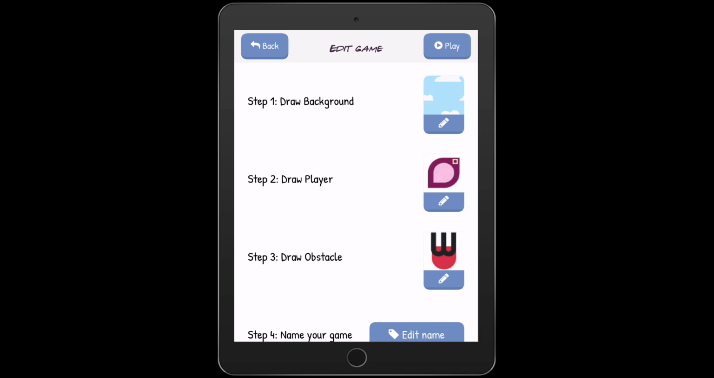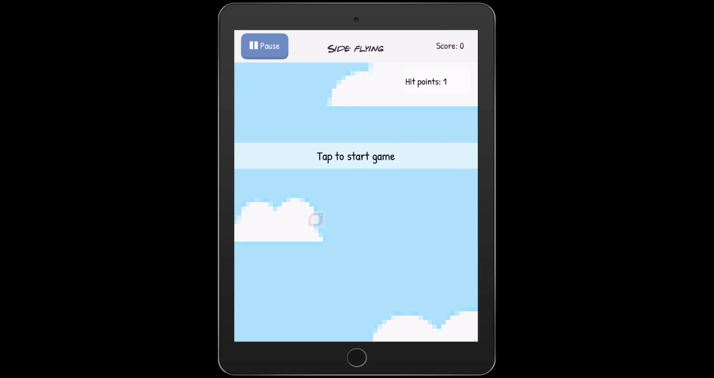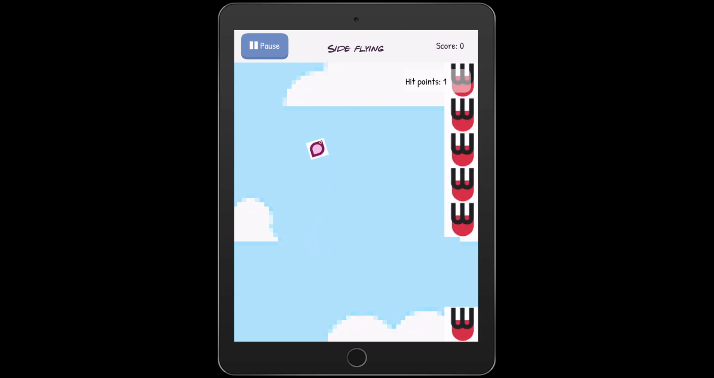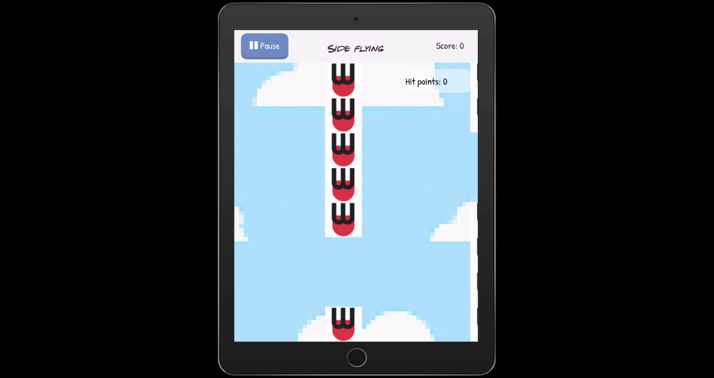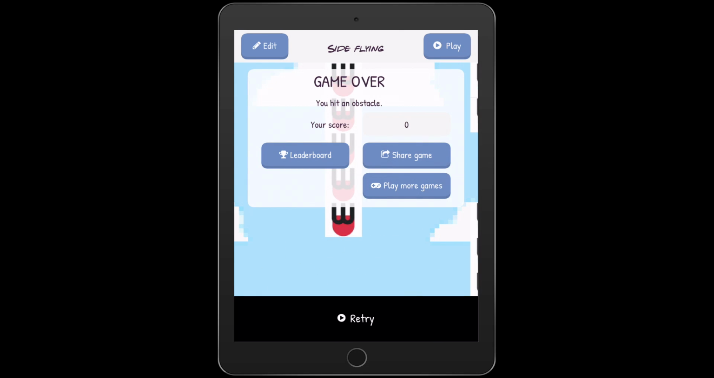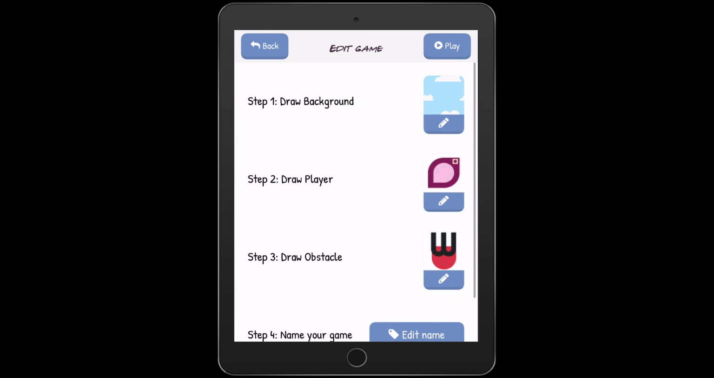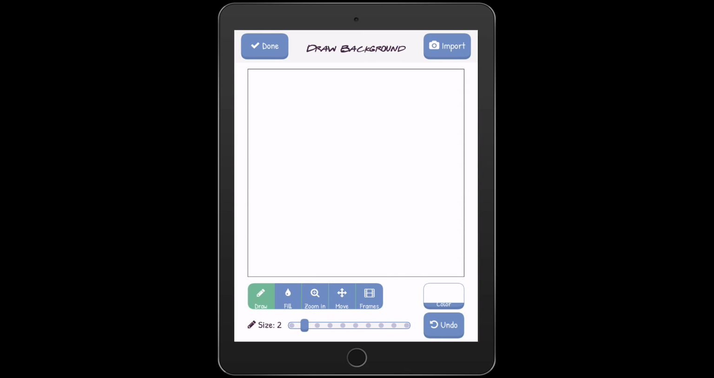Remembering it's a Flappy Bird game, so we need to tap to start. And there we go. Now you can see there, whoop, didn't get past. So what we need to do is some little bits of editing. So what I'm going to do is go back to my background, and I'm going to fill it again. Didn't work properly that time.